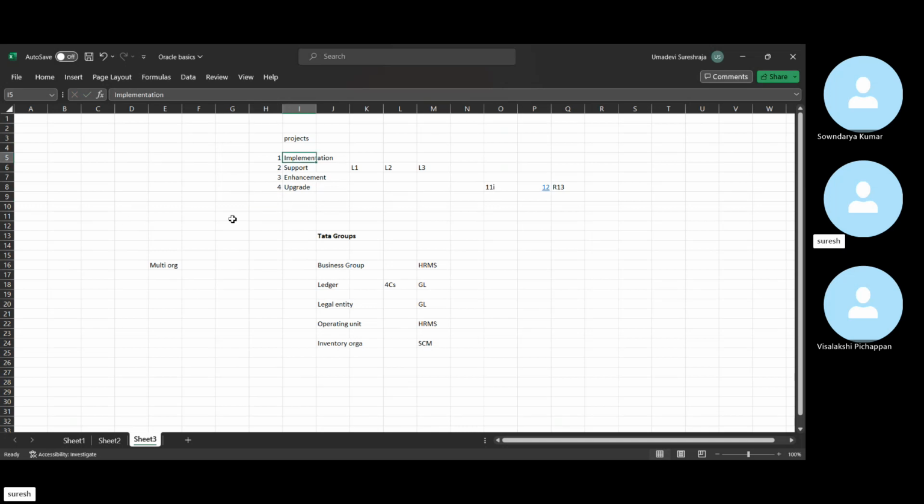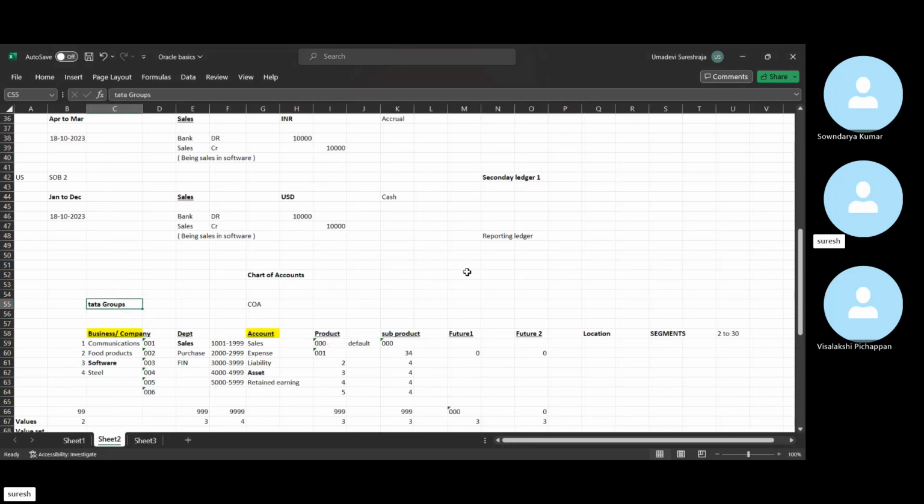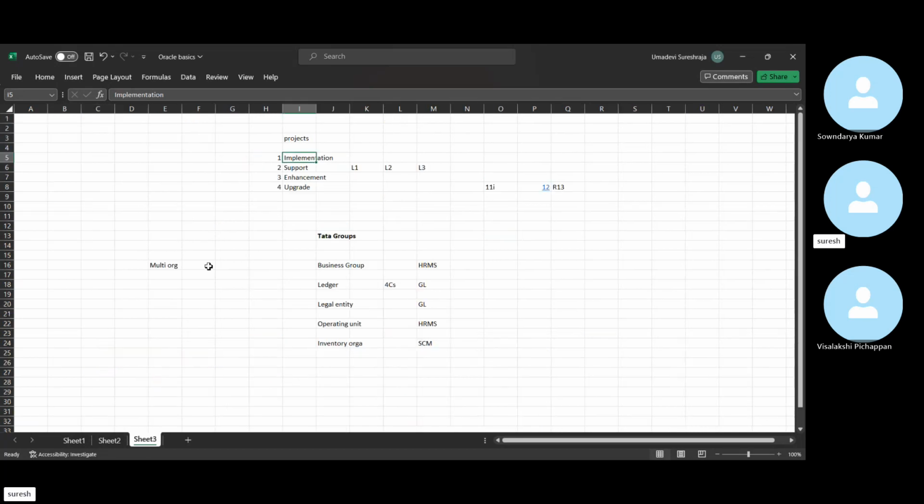So first I told implementation. What is implementation? We need to create the software for the particular business or service. We have to implement Oracle for that. As a consultant, we are going to the client. Whatever we did here, we'll do there. That is implementation. Designing the chart of accounts, implementing it and uploading the data. Okay, all that comes under implementation. Correct. Yes.